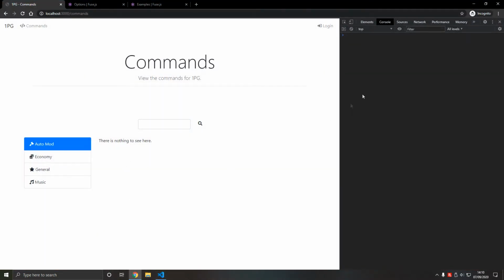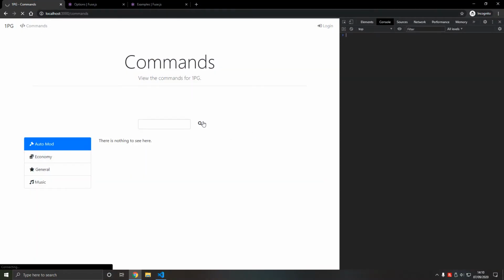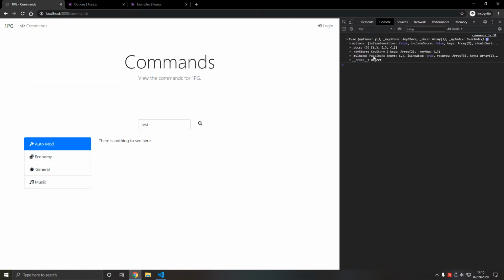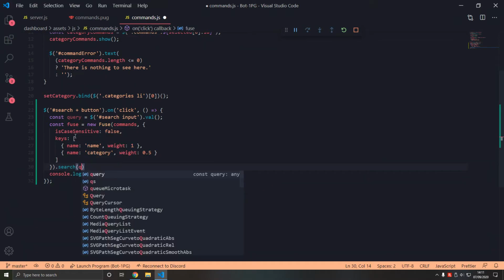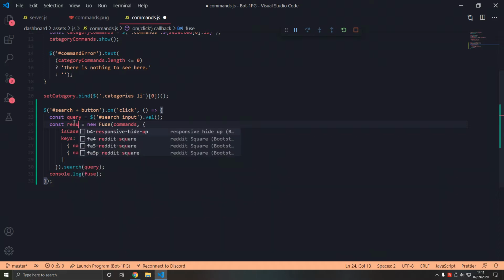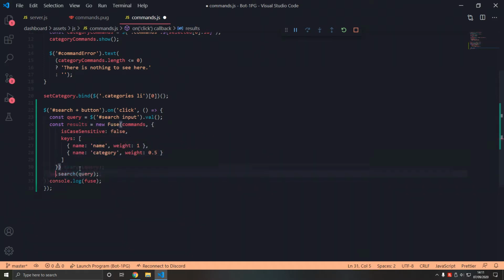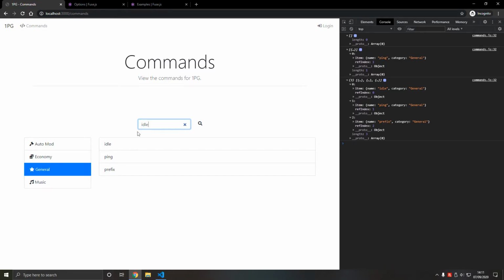Fuse, let's see what fuse is when we refresh. Hold on. Okay, so I shouldn't have refreshed there, but when we search test, what do we get? We get a fuse object. That's cool. Okay, so if we type .search, the query that we're going to search with, there we go. So what do we get then if we type results? We're going to log the results here.